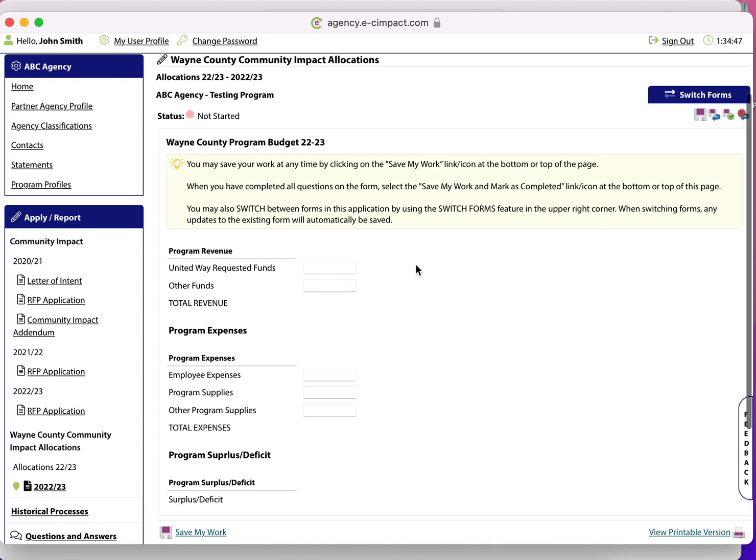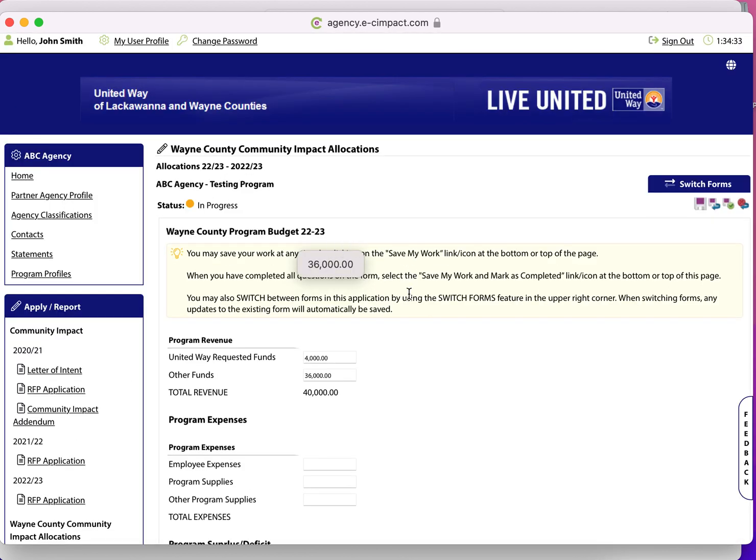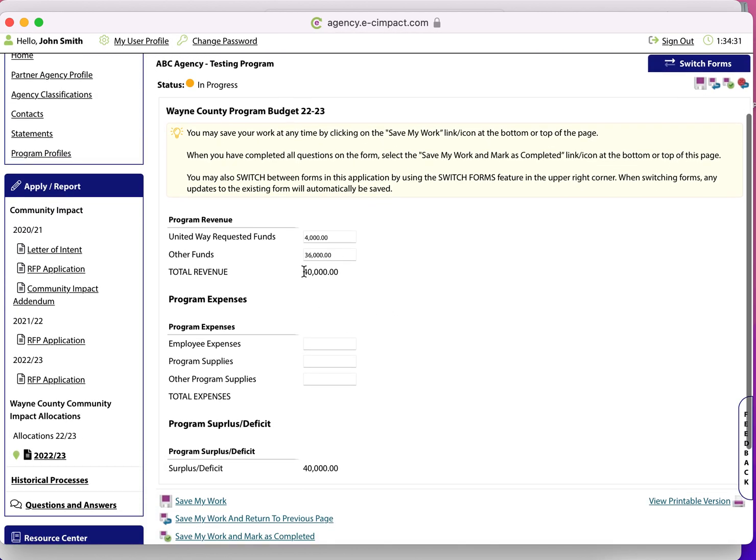And now you'll see your budget here. So United Way requested funds. Our maximum request, just like normal, is $4,000. What other program revenue do you have? So let's just say we have $36,000 worth of funding. So now our total program revenue with United Way requested funds and all other existing funds is $40,000. Our employee expenses, we'll say it's $26,000. Program supplies, we'll say it's $13,000.